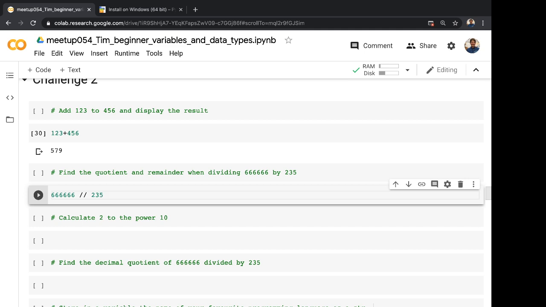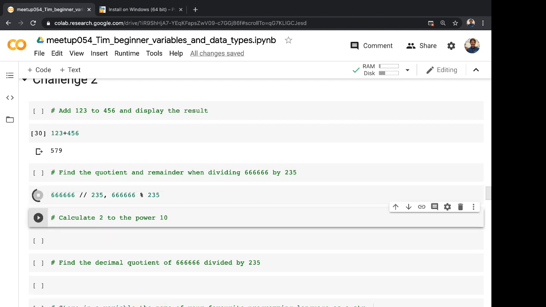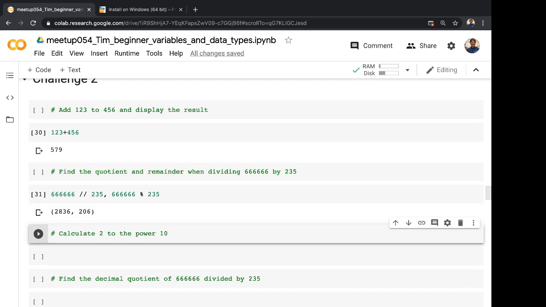So we can type that to get the integer quotient. And if we put a comma between that, we can actually do the other calculation on the same line. And I press Shift Enter, and it'll work out both those values, puts them in a group here. That's called a tuple, but we'll talk about that later.